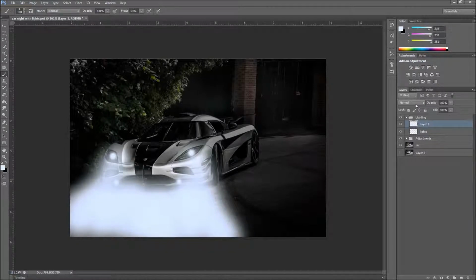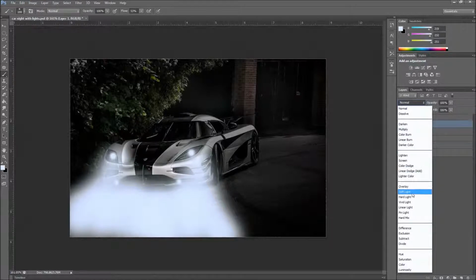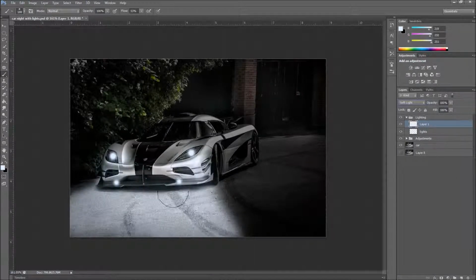Now we're going to change this blending mode to soft light, and you can see that it makes a nice cast of the same color that's coming from the lights. All right, now with the floodlights, we do have a problem here because the floodlights are closer to the ground, and it would cast a little brighter of a shine here.